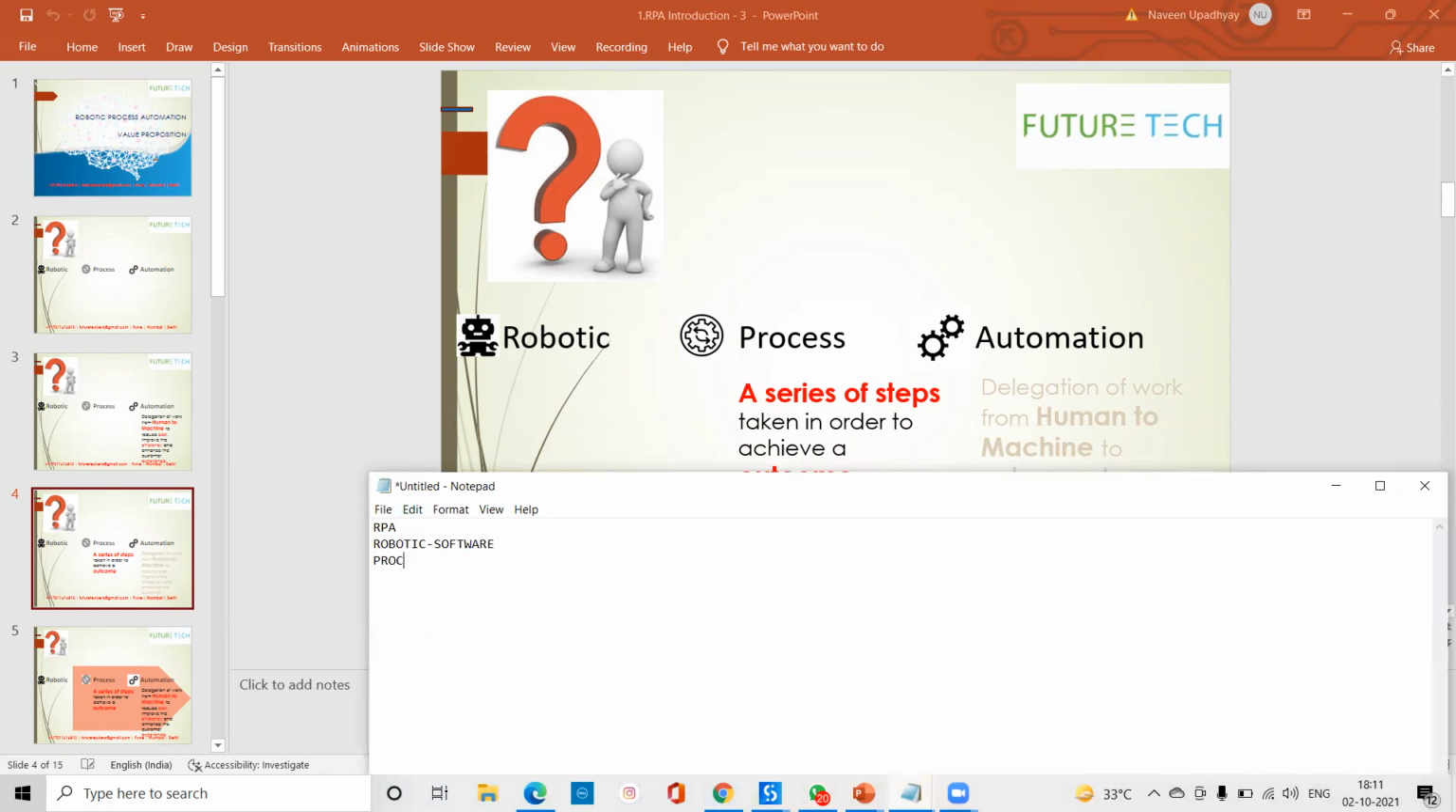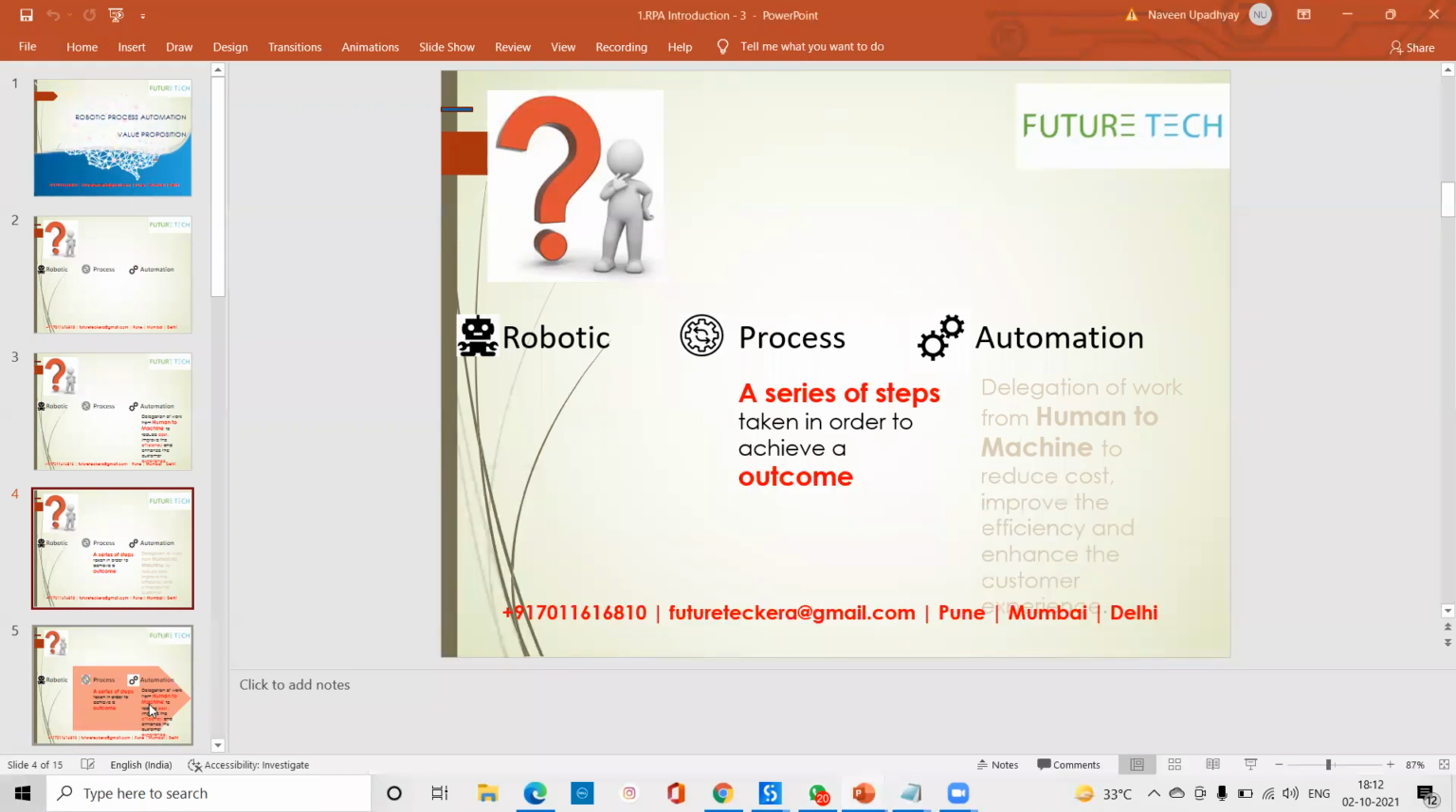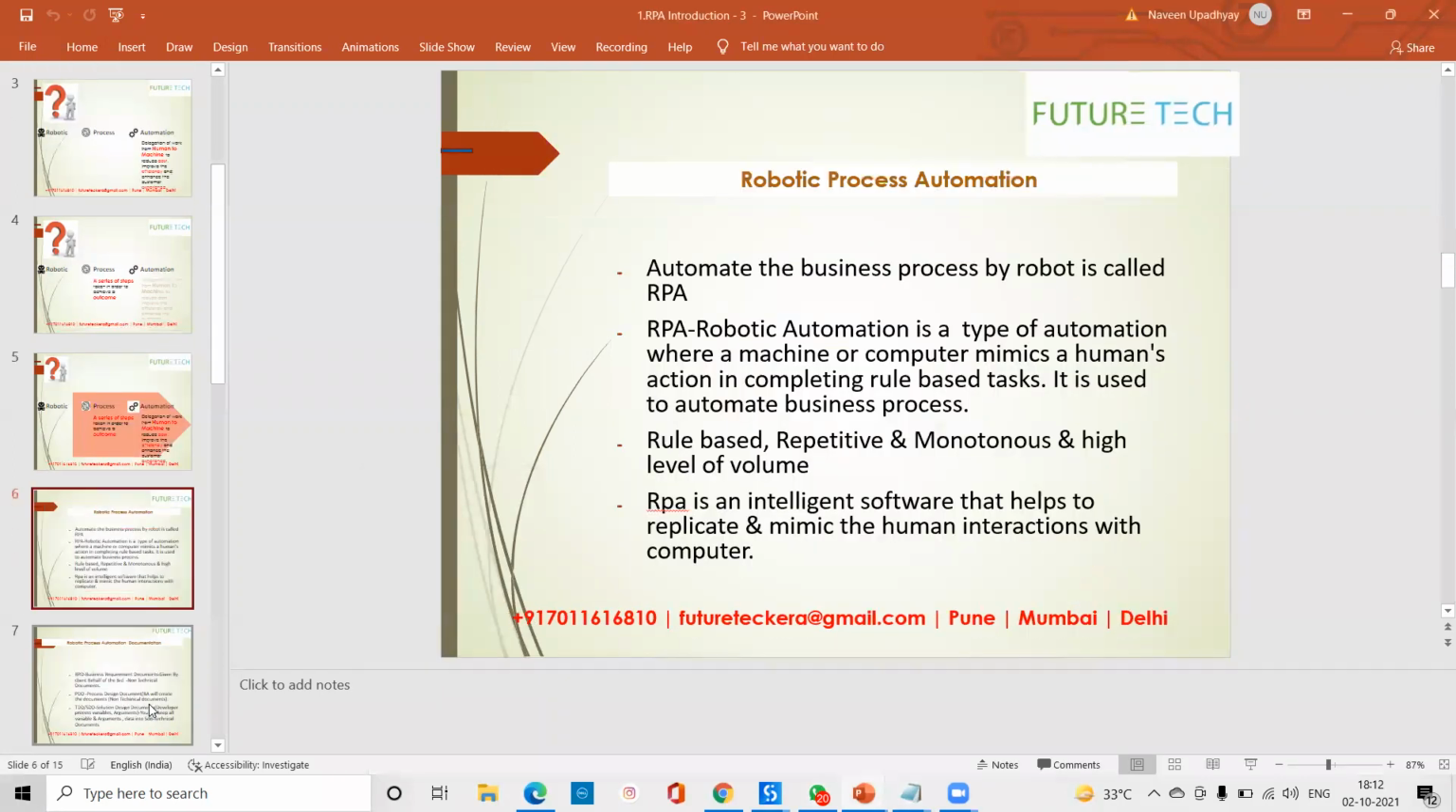Automation is not new. We have multiple things like the test automation we've already discussed. So automating the business process by a robot, that is called robotic process automation. Automating the business process by a robot is called RPA.